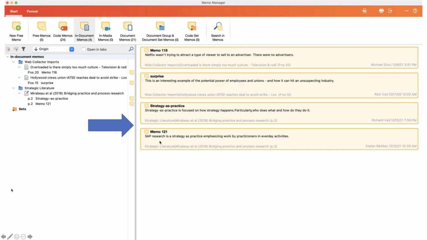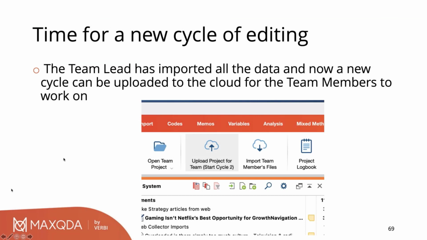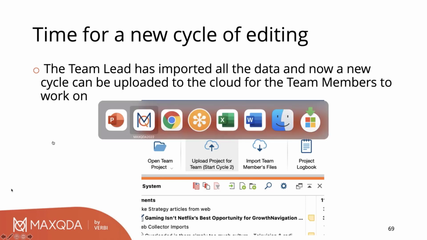I can also see these two memos in my free memos here. So I'm under free memos and I see they're both right there. It shows me the user that created them and the time. So I want to show you something here. So let's do something live before we go into a new cycle of editing.